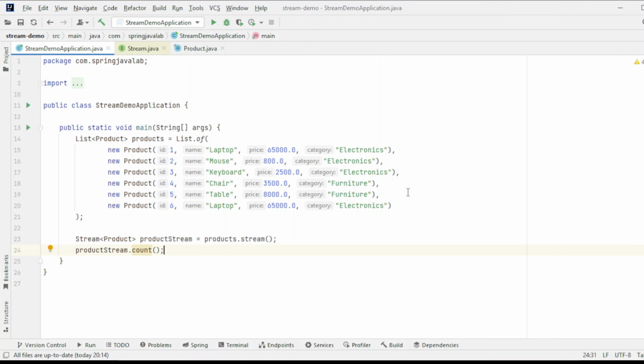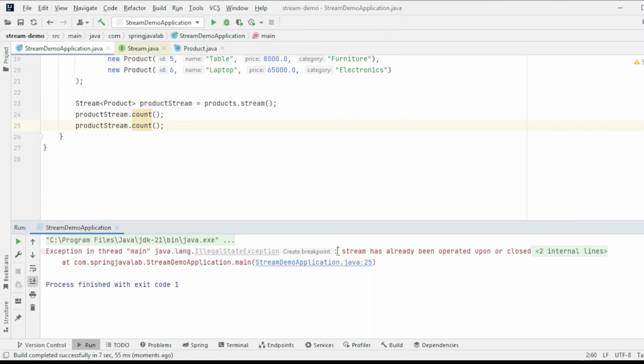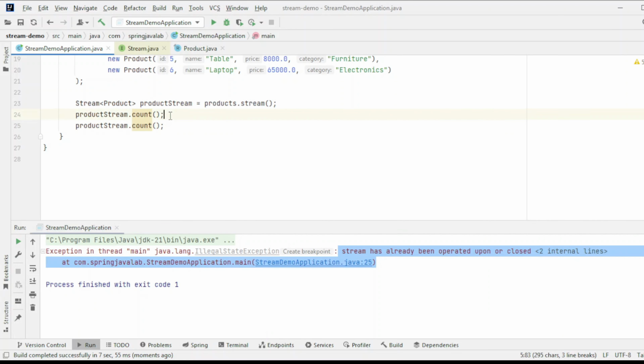This is a terminal operation, so it will consume the stream. Now let's try calling count one more time on the same stream. And this time, we get an IllegalStateException. The reason is that the first count has already consumed the stream, so we can't use the same stream again.